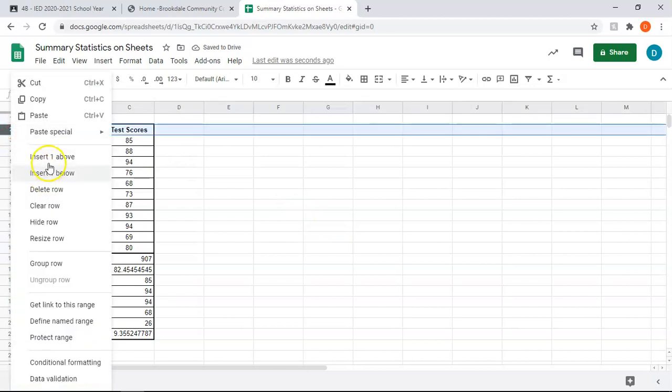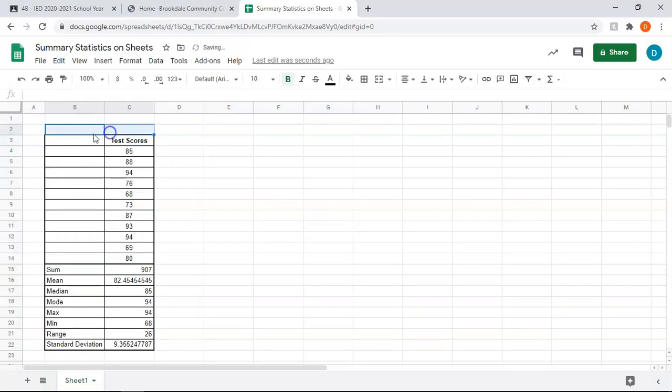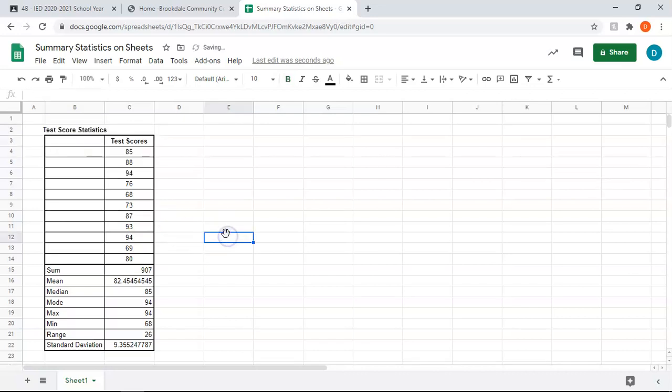Let's add a cell above, and we'll make this the title. We'll call this test score statistics. Well, that doesn't really look that good. I want this to be centered across these two cells. Well, you can highlight them, and you can now merge the cells.